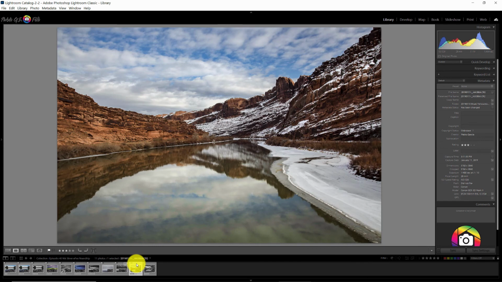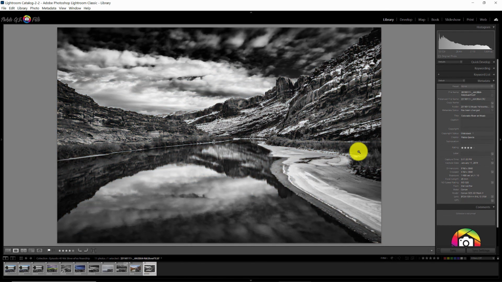And this final one is one of my favorite images from Moab. It's one of those jewels that I hadn't edited until I went searching on my files. This is the Colorado River, just in the town of Moab. It looks really nice in color, but I think in black and white it looks even better.